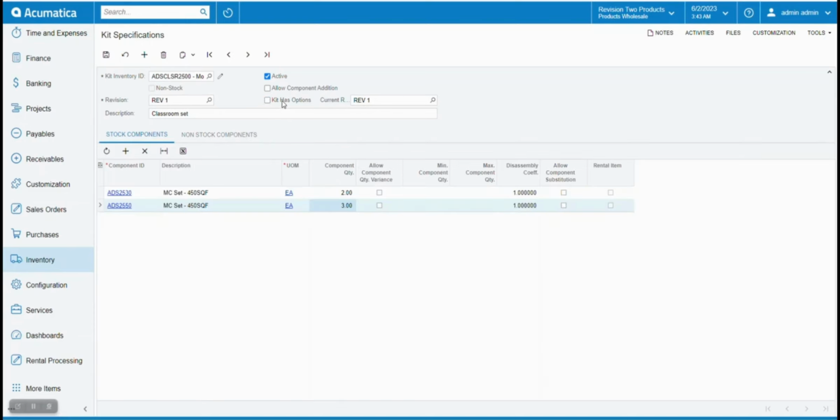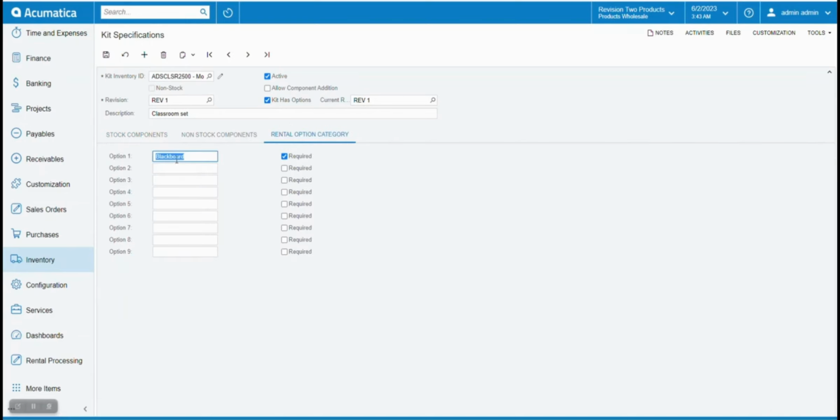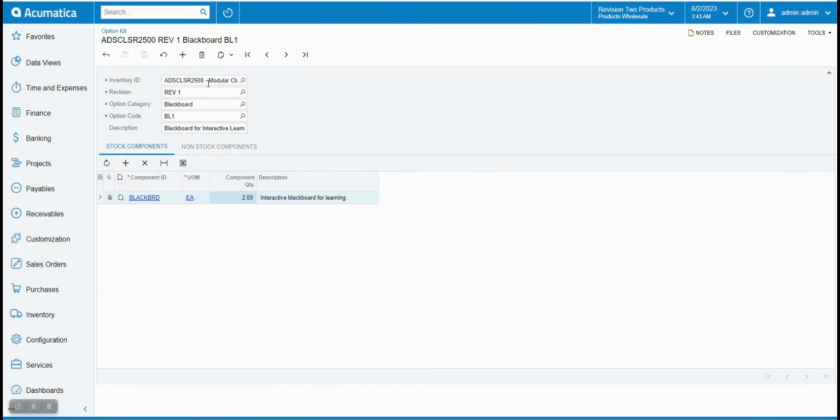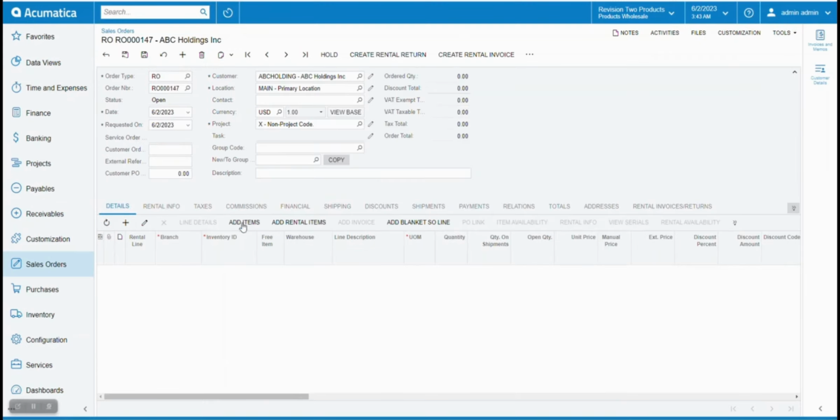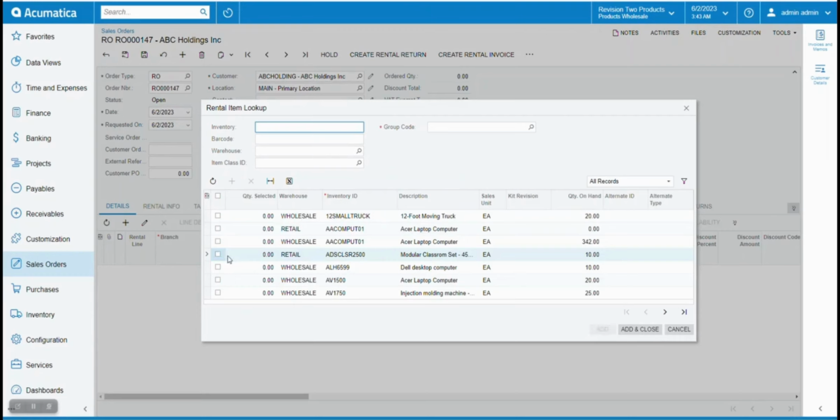Addition of optional components is made possible once the kit has options checkbox is selected. Once it is checked, navigate to the option kit screen, select the kit item, define the optional component, and create a rental contract. On the sales order screen, click Add Rental Item. When you choose the rental kit, a pop-up opens, forcing the user to enter the optional component.